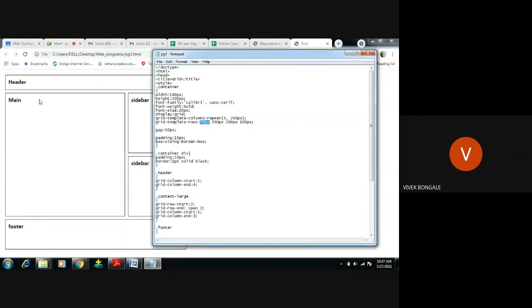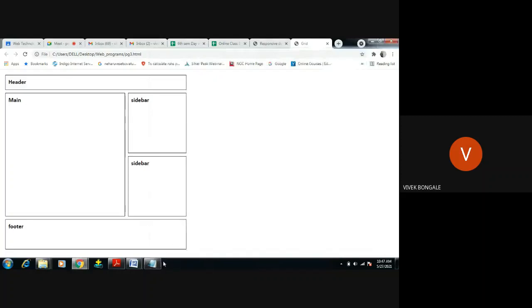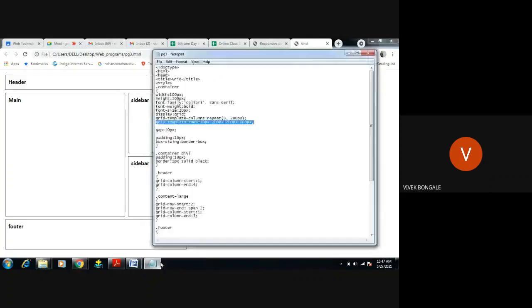200 pixel for this part. Which means main is taking 400 pixel. We are spanning, combining, merging two rows for the main function. Okay, I'll show that one. Right, 50 pixel. Then 200 pixel, 200 pixel, 100 pixel. This is clear, correct? So we are creating three columns, each of 200 pixel, and rows of 50 pixel, 200 pixel, 200 pixel, and 100 pixel. Right? So we have created our columns and rows.